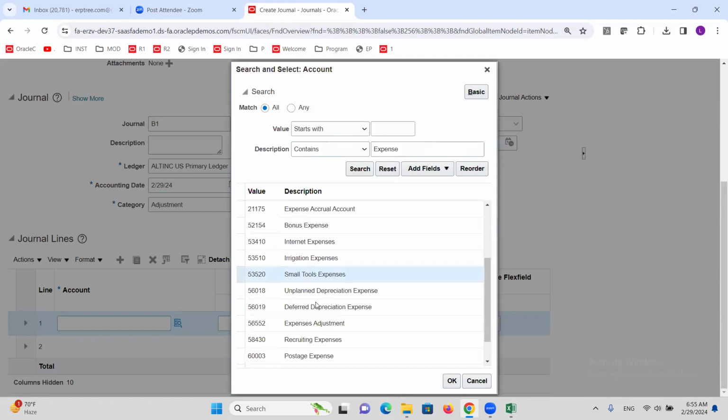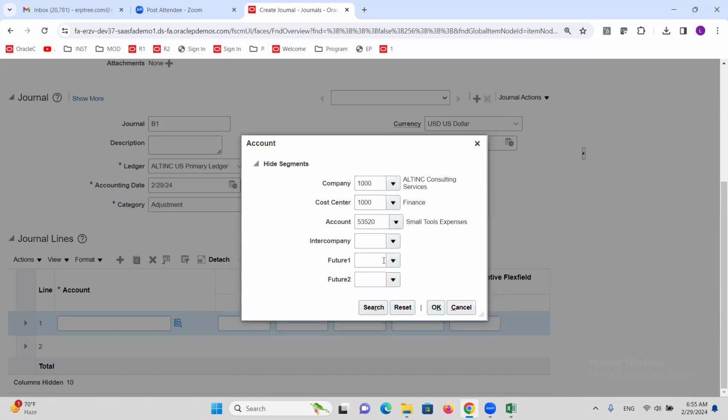So we selected small tools expenses. For this account only we created a budget. Rest, anything you can select, the system is not going to consider for budget purposes because we define the budget for 3 periods or 3 segments. So say okay.